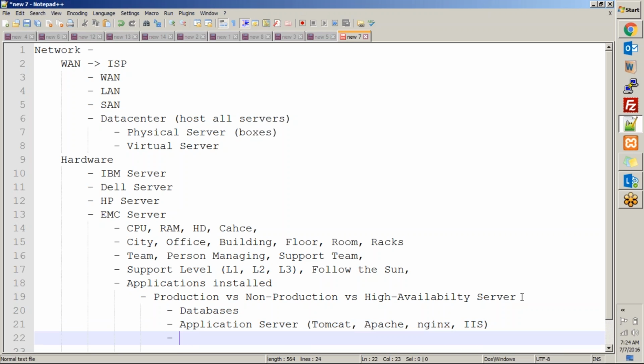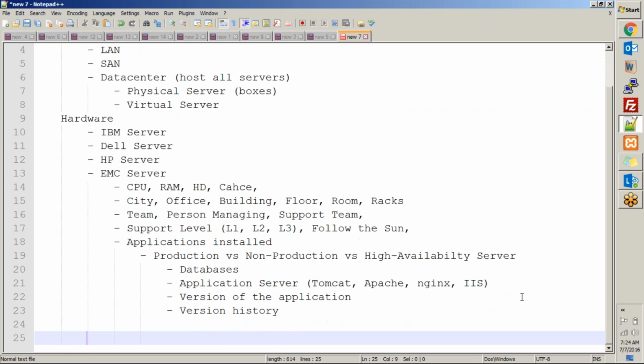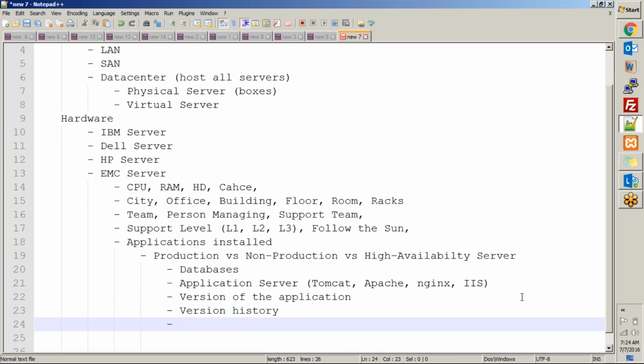Then you will have other information like the version of the application hosted. You will have its version histories, etc. You will have version history of those applications here. Now, you will also have information about what are the other instances of the application, sorry, on other servers.